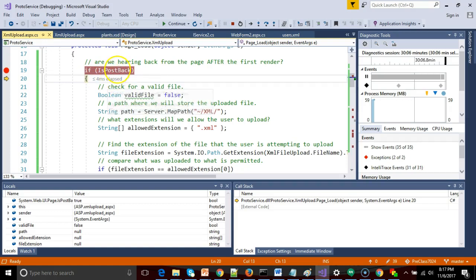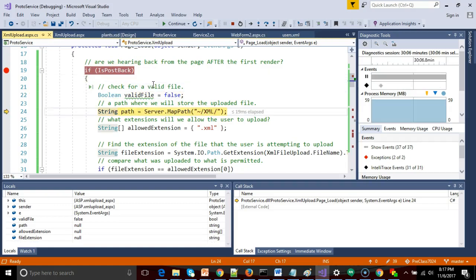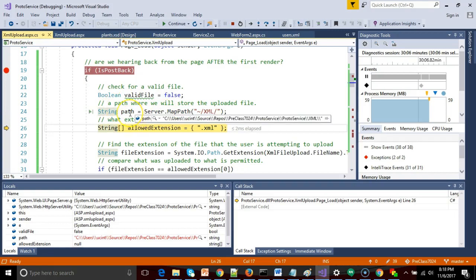On how long that took. Also, as I mouse over, you notice it says IsPostBack equals true. So it shows me the value of these variables as I'm walking through my program. Okay, validate false. Okay, now we get our server path. I can mouse over path here, and you can see that it is giving me the fully qualified path, all the way from root down to this XML directory. So as we execute a line, we can mouse over and look at the variables on each of these lines.